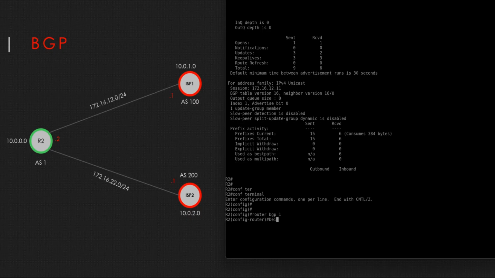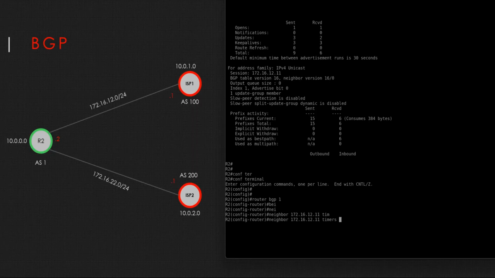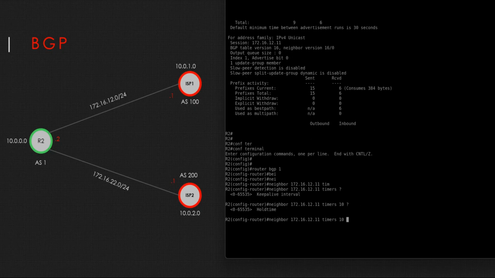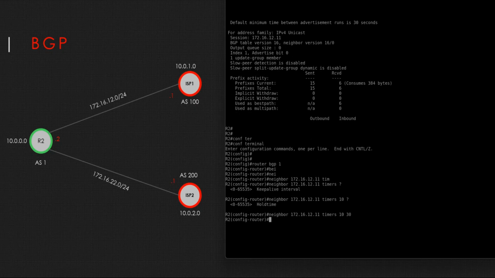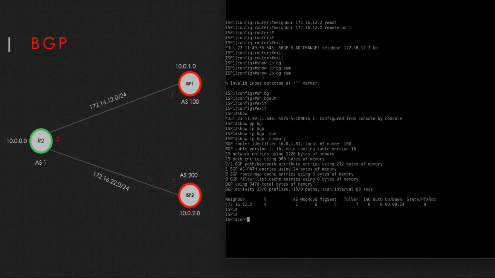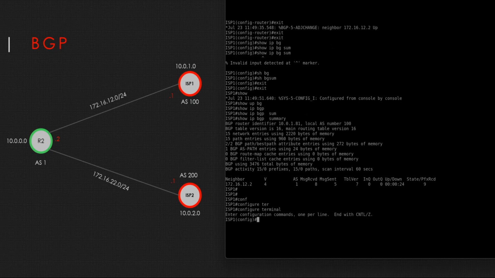Now, I will go ahead and change the hold down timers. If I configure the hold down timer, I need to go inside the neighbor and then set the timer, with the keep alive timer as well as the hold down timer. First is keep alive, followed by hold down. For example, if we configure different keep alive timers, it will always negotiate.